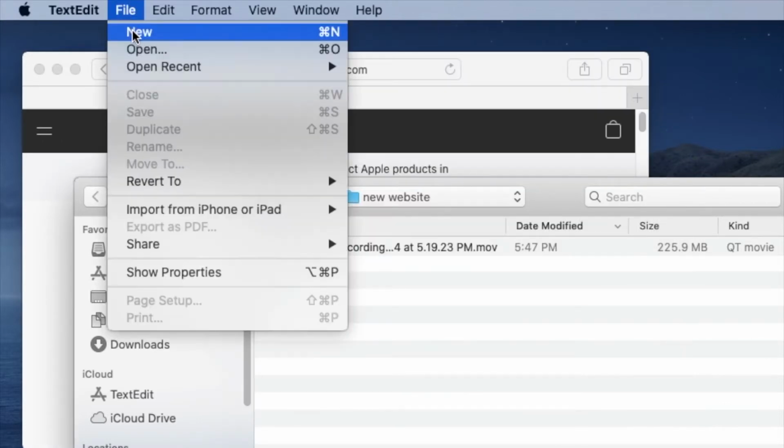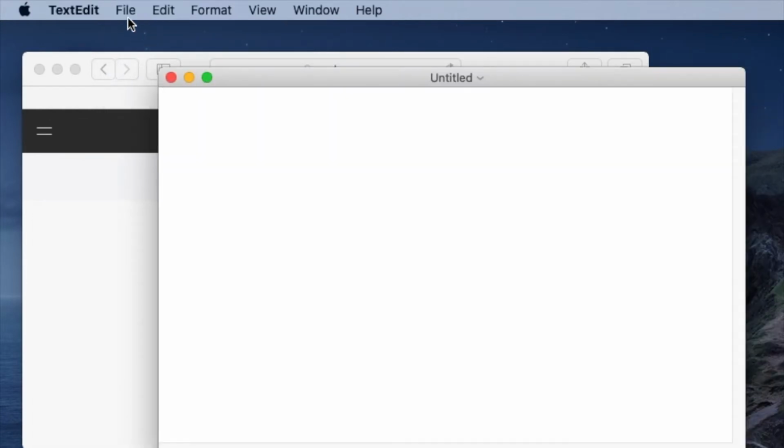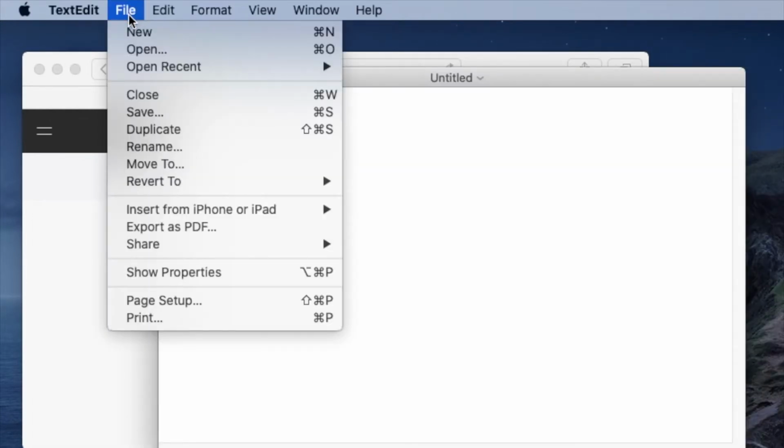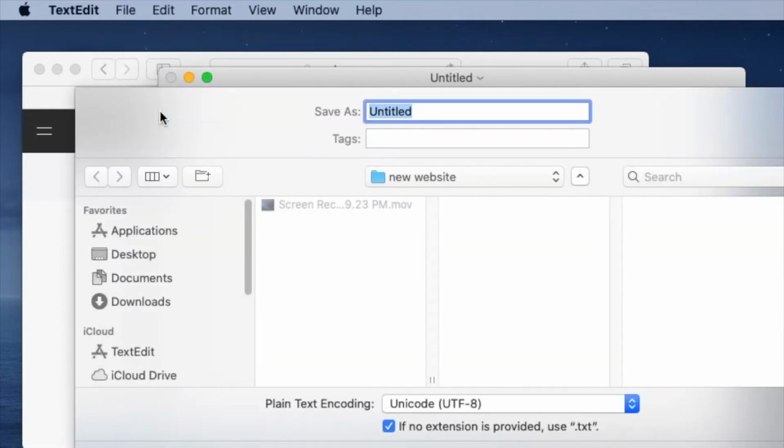Now, it's a good idea to name your main page Index, and you want to save it as a web page with a .html extension. That .html is important because it tells your computer what kind of software to use to read the file.